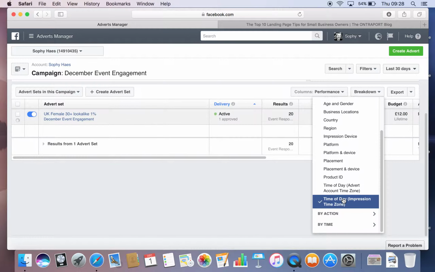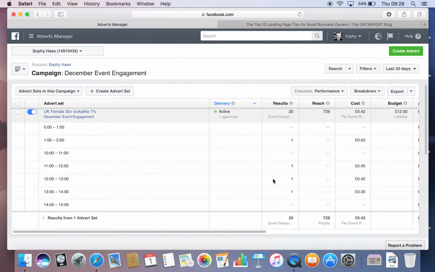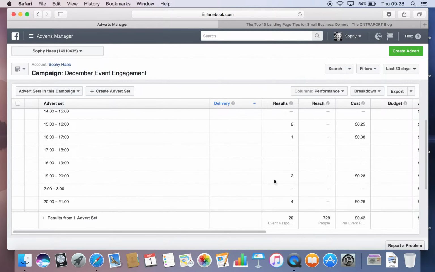Okay, so we'll go to this one. If we have a look, what time of day are people mainly looking at my advert? So 3 till 4 is 25p, so it's nice and low. 2 people in that time zone chose to join in with my event. 2 people, so only 28p per response from 7 till 8.